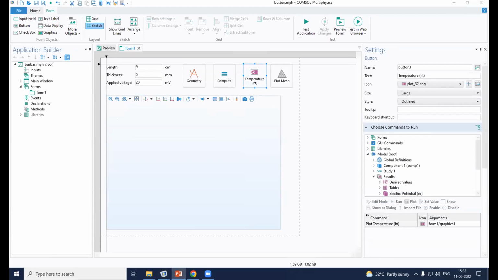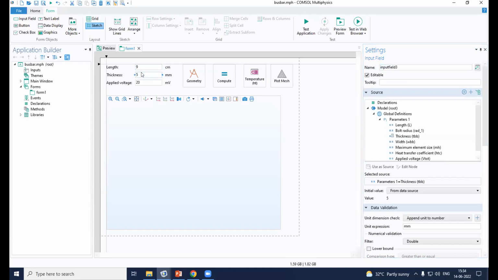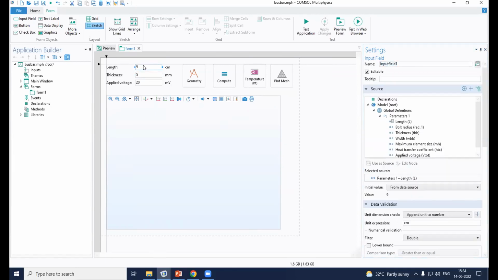Another thing which we are going to try here is data validation. Suppose you want to put a limit, let's say the length of this bus bar cannot be 1000 centimeters, or thickness cannot be 5000 mm, or things like that which are unrealistic. If you want to apply a limit on these dimensions or parameters, that can be done using data validation in COMSOL. As you can see, when you double click on this particular node, this is a type of input field. This input field is available here also.